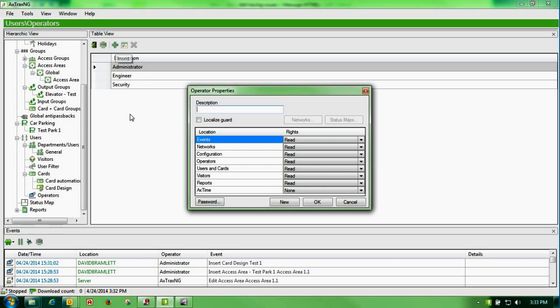If I wanted to add another user, I would simply hit my green plus sign to insert a new user. I would go through here and select what I want this person to have the ability to do. For events, to read only, to modify, or none. And I would go down through the list and decide what I wanted them to be able to do.